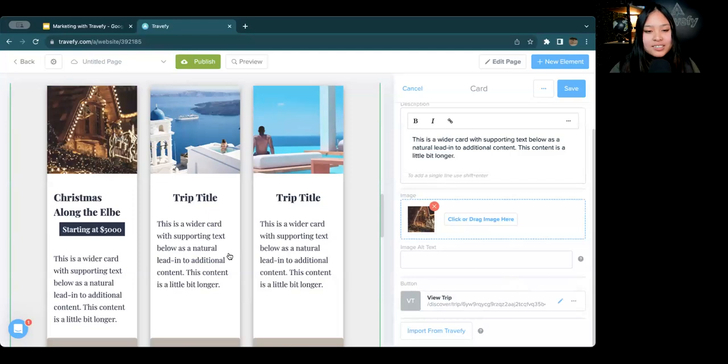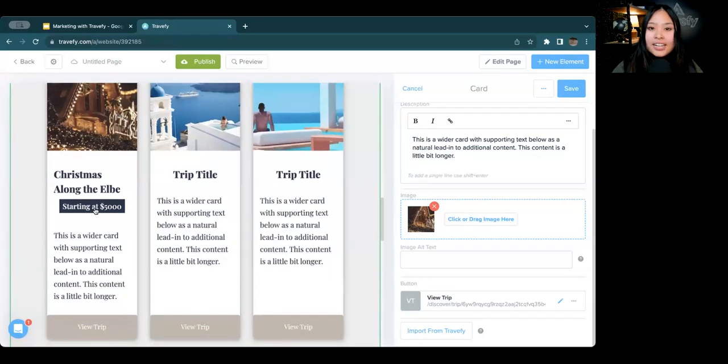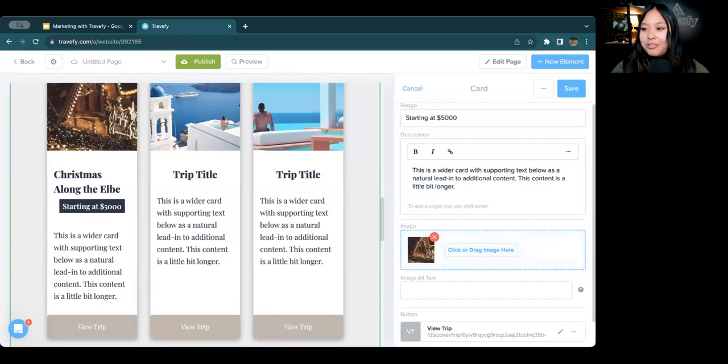And if you noticed, it's going to put that cover photo that you have on your trip right into this card along with the title and if you filled out the price on your trip. So mine was starting at $5,000. Now, just a quick note, I'm not sure if that is like the industry standard. I just chose a random number out there.